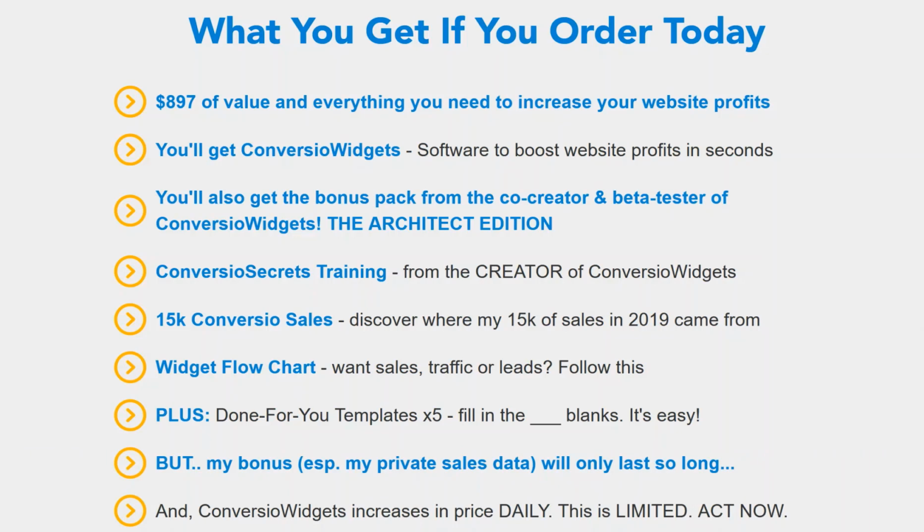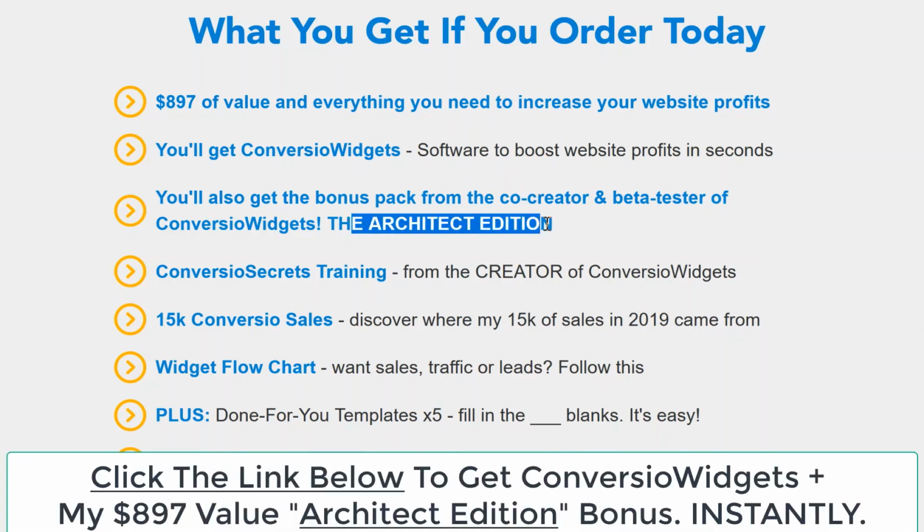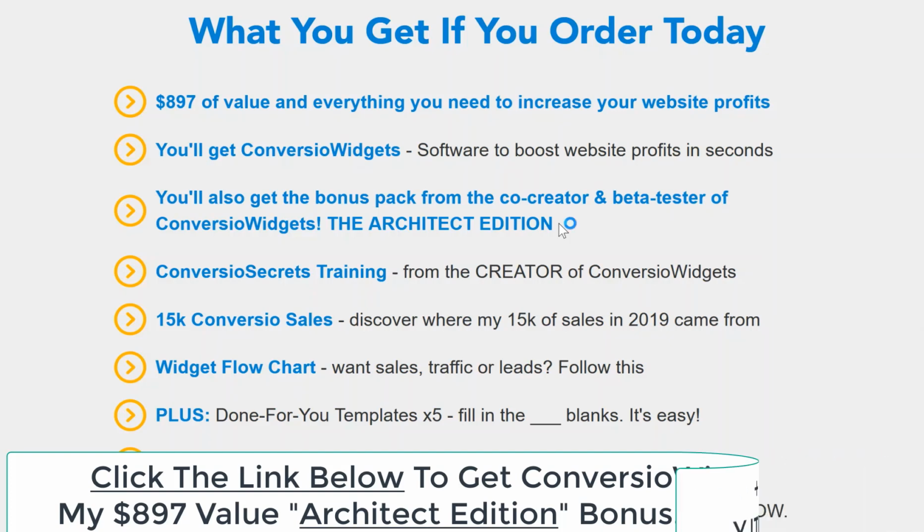So here's what you'll get: $897 of value and everything you need to increase your website profits. You'll of course get Conversio widgets, which is the software to boost your website profits in just a few seconds. You'll get the bonus pack as well, from the co-creator and beta tester of Conversio widgets. I call this one the Architect Edition because I'm providing you with value, data, training, templates, information that only I know as the architect, as the creator of the technology.